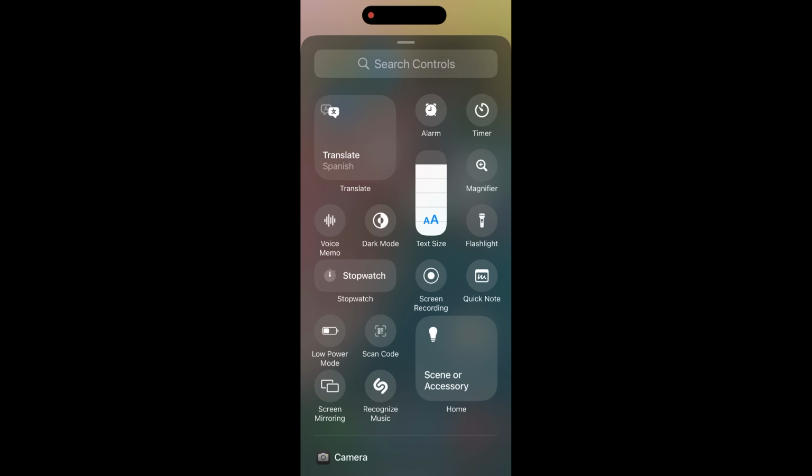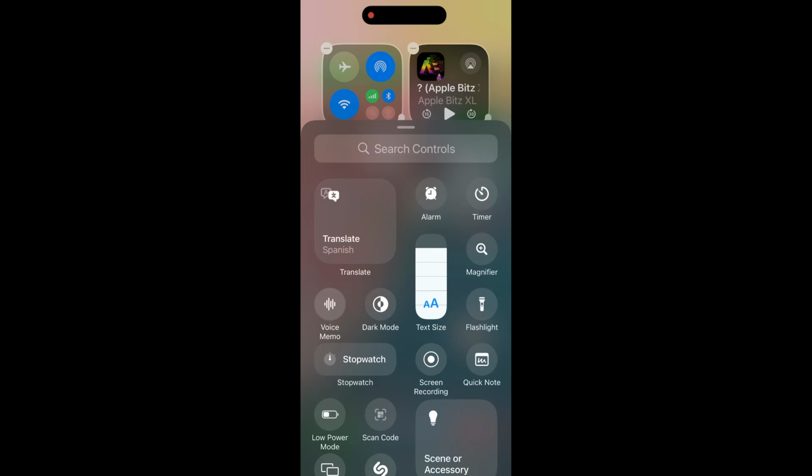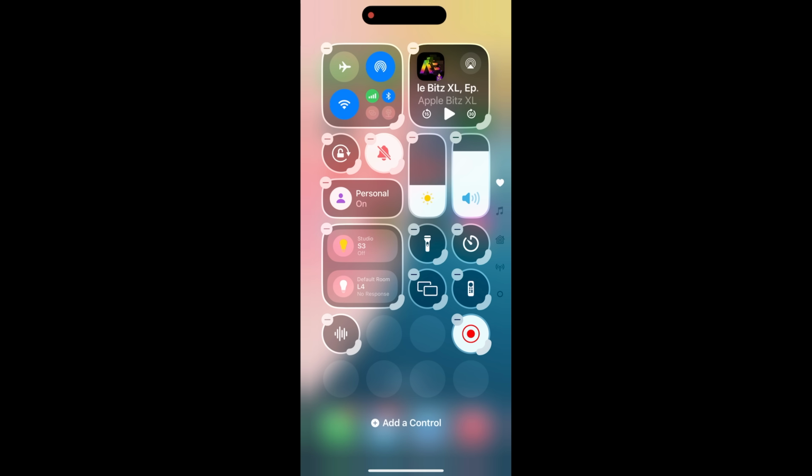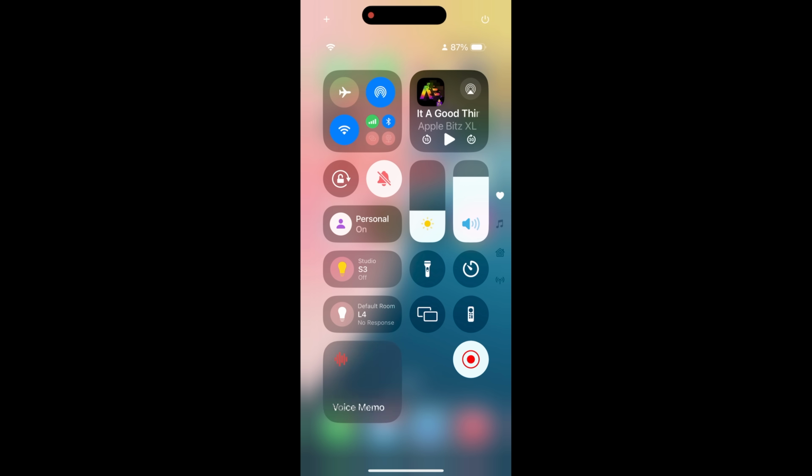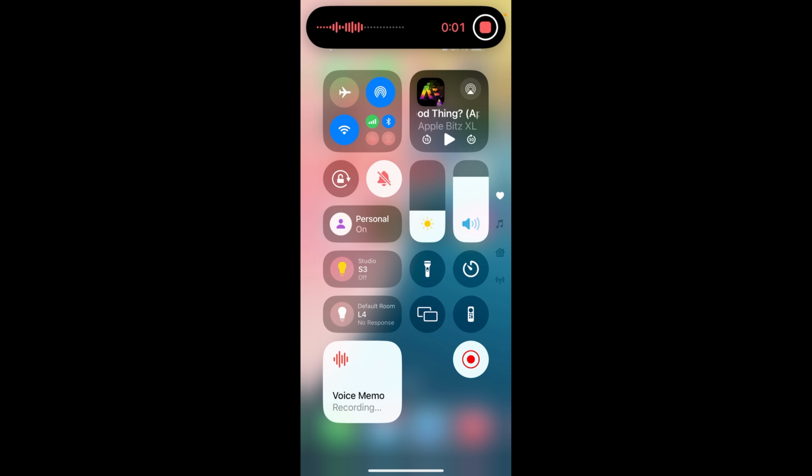There will be more when other apps add functionality. I'm going to add voice memo here. I do a lot of recording when I do interviews, and I can even drag and change the size of the space that it occupies. So let's just record a voice memo really quickly so I can test out another feature that finally comes to iOS 18 that matters to me as a content creator, voice memo transcriptions.